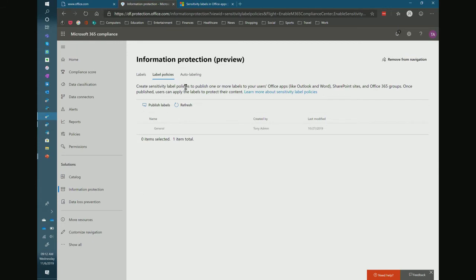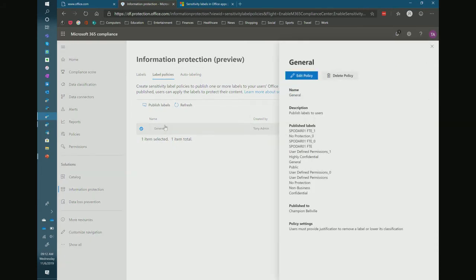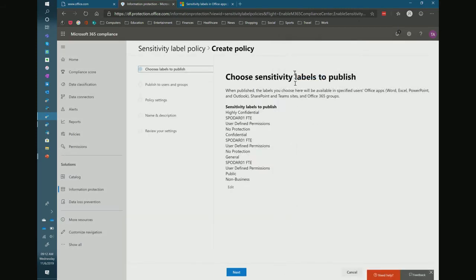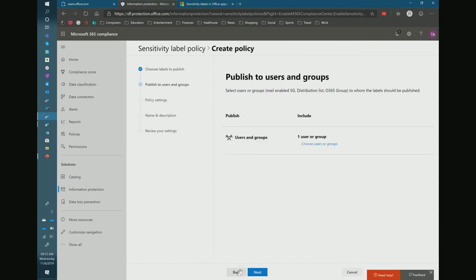This configuration over here allows you to decide inside of your organization which group of people are going to see the label policy. So in this case, you choose which labels you want to auto-apply, and you choose the users or groups that you want to apply the label to.